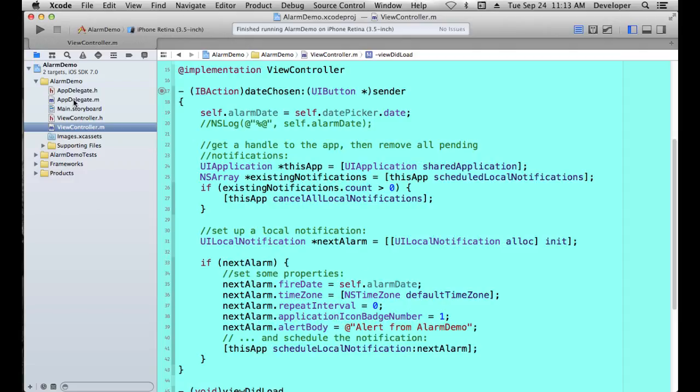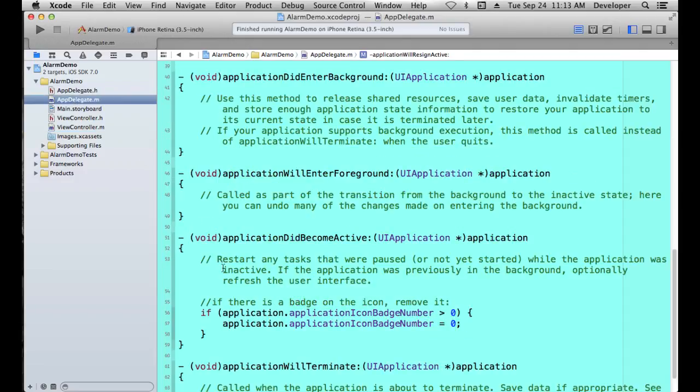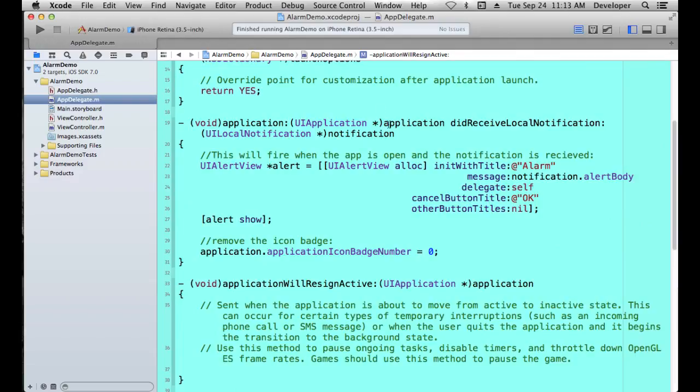In the first case, if the application is running in the foreground, then the app delegate's method called application:didReceiveLocalNotification: will be fired. This only happens in the foreground state. This is very important. So now this is going to fire when we happen in the foreground state. We just set up an alert view, and I passed the alert body from where we set up the notification into the message field. Everything else is pretty common. It's an OK button, other button titles is nil, and so forth. Then we show the alert. So again, only when we're in the foreground state will we see this alert.